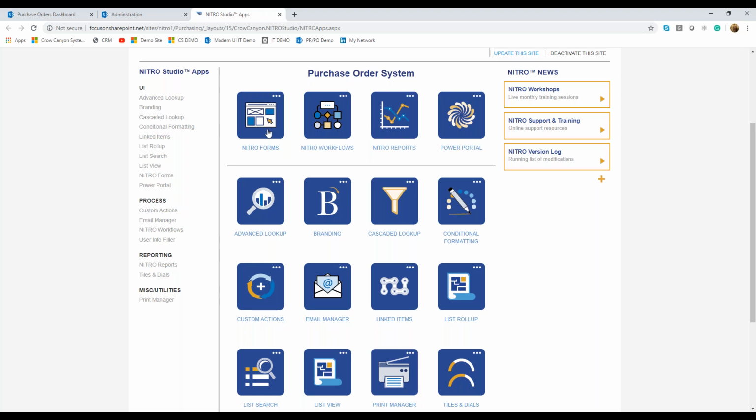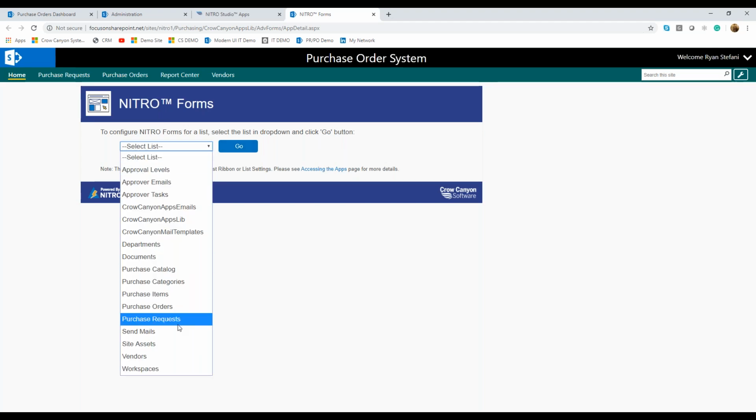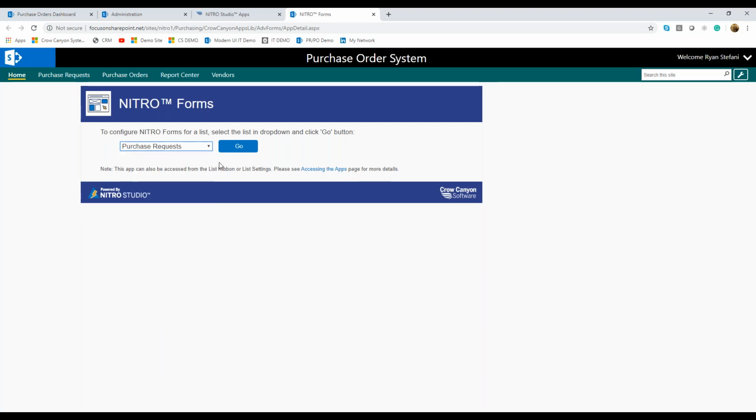We include training in the applications, or that come with the applications, that give you a walkthrough on Nitro Studio, kind of an overview of forms and workflows specific to your application. We do offer in-depth training on Nitro as well. So if you want to understand the entire process, that's also available.